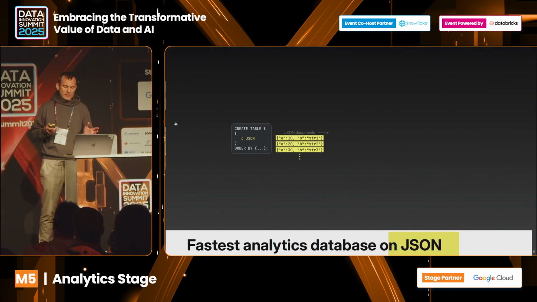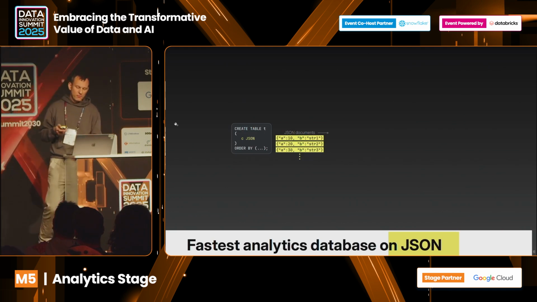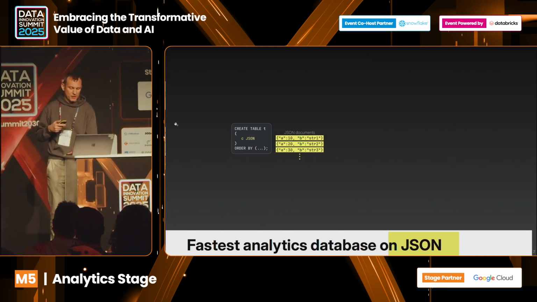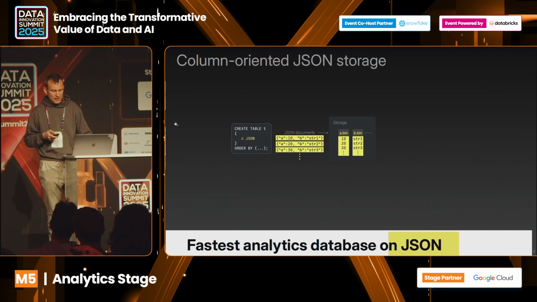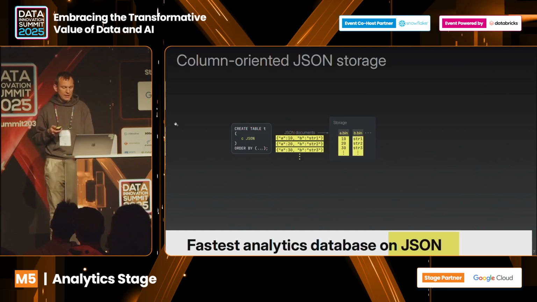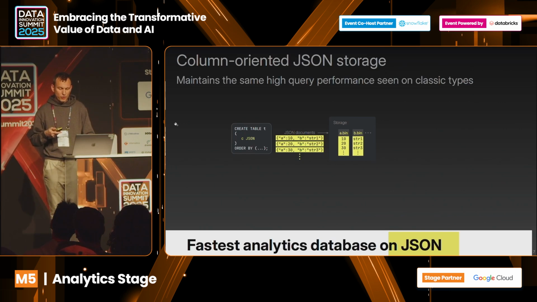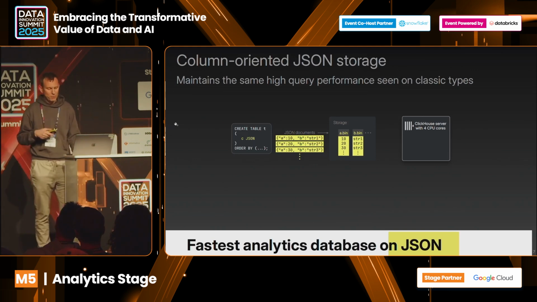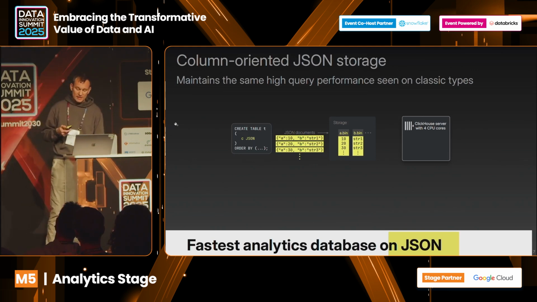So, to be the fastest analytics database for JSON data, we will need to store JSON documents in a true column-oriented fashion. If we do that, every JSON path will be stored in its own column file, allowing us to maintain the same level of performance that any other data type in Clickhouse has. Because then, with our server with 4 cores and the example query, we would access each JSON path independently, which minimizes the amount of disk I/O we do.